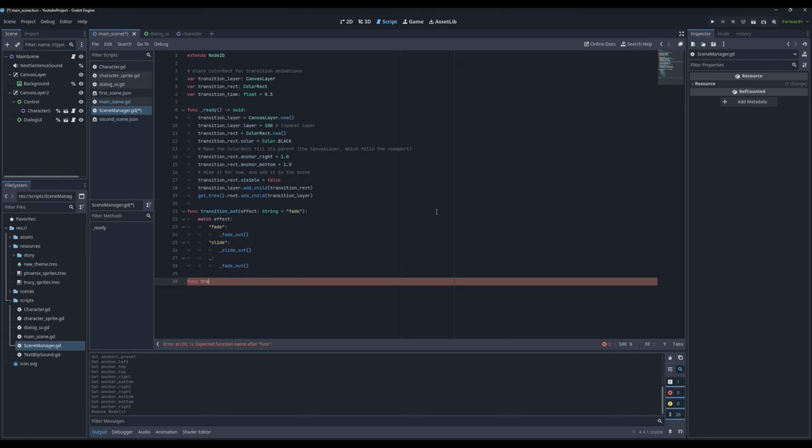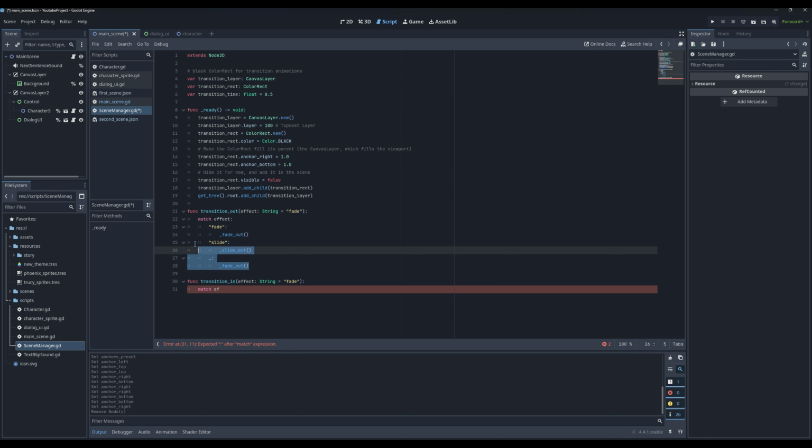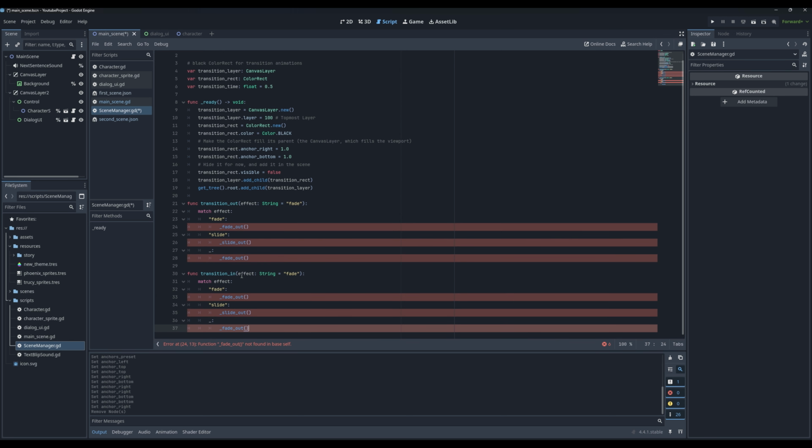We're going to quickly create another function called transition in that will be virtually the same thing, but it's going to be for the fading in animation. So again, effect string, and by default fade. Match the effect. I'm just going to copy paste all this, and you just want to change the name here. Fade out to fade in, slide out to slide in, and again, fade out to fade in.